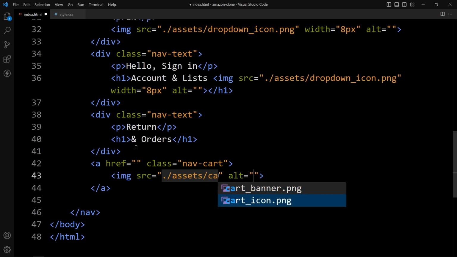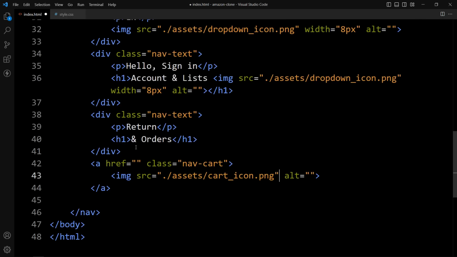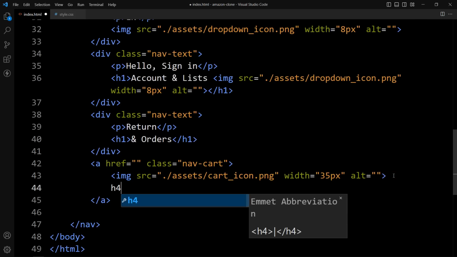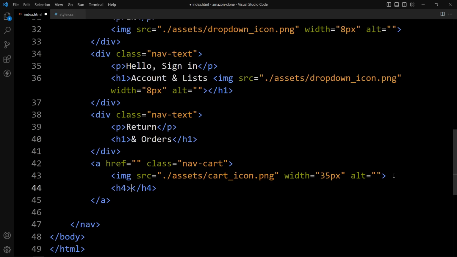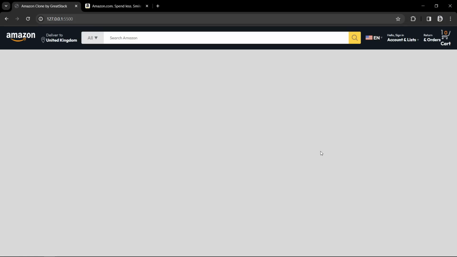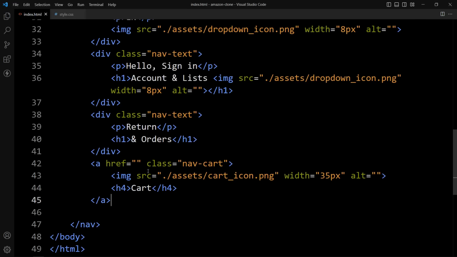cart icon .png, and we will provide the width. It will be 35 pixel, and after that we have to add the text also. So we will add the text in h4 tag, and the text is cart. After adding this, we will come back to the web page. You can see we have the cart icon and text, but the alignment is not looking good. So we will add the CSS properties.